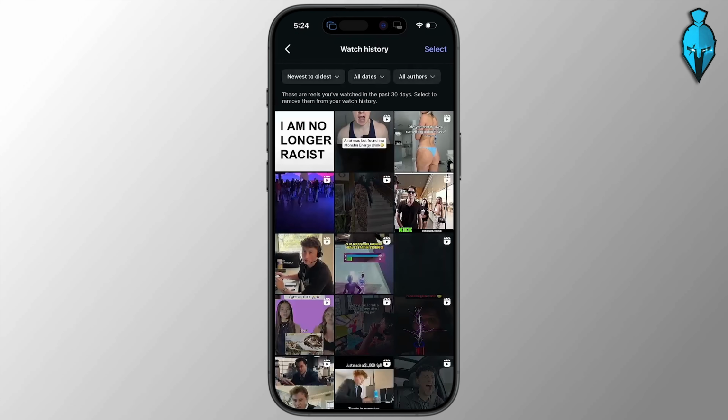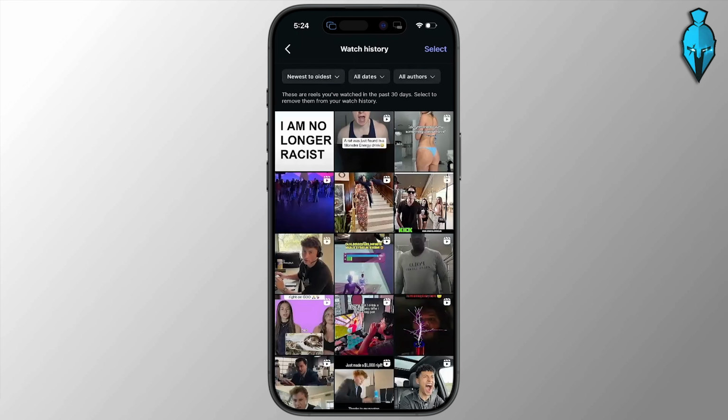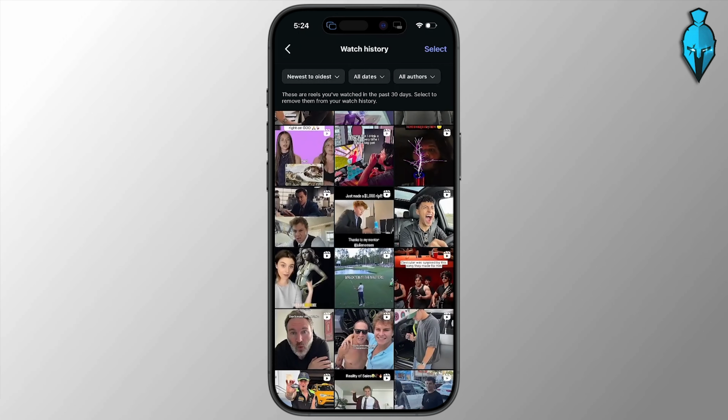And once you go ahead and select that, you can actually filter it to all of your reels, and it's going to show you every single one of them in this section. So essentially just go through here, see all those reels that you've watched, and you can always tap on any of them again to view it again. But yeah, that is the entire process.